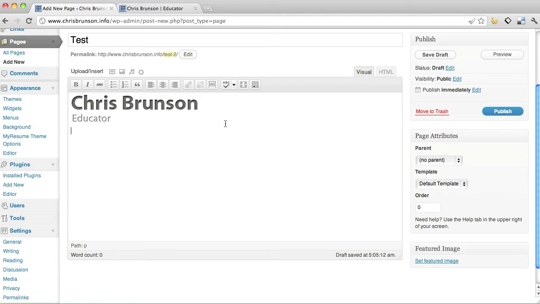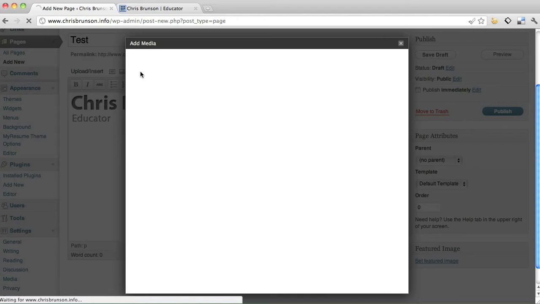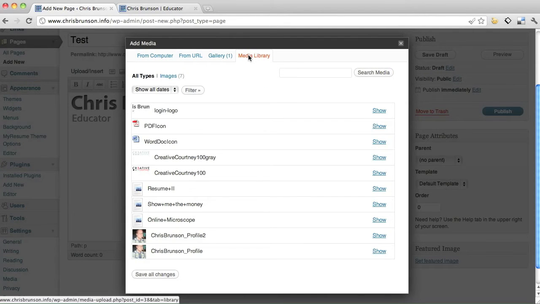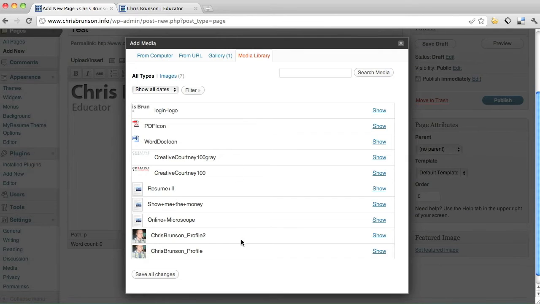So that's how you do a new file, but maybe you've got old files on there already. So I just click Add Media, and you could go to Media Library. And here's all the files that I've uploaded. I did a couple different photos for your profile. Here's your Word docs. Here's my logos. Here's icons for PDF and Word docs. So if you upload a PDF or Word doc, you could use those.